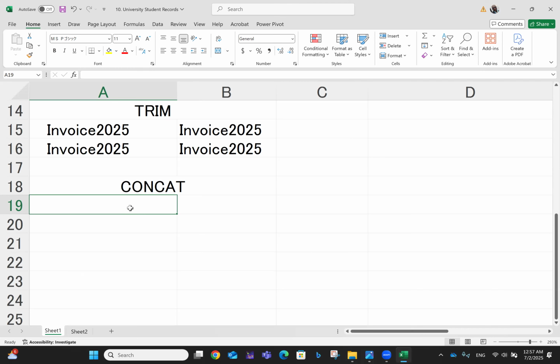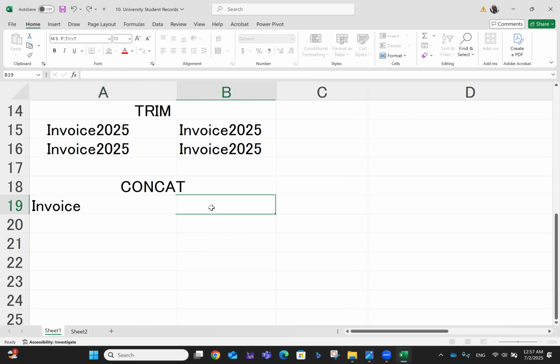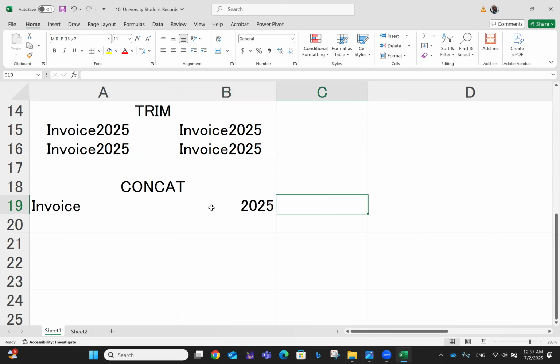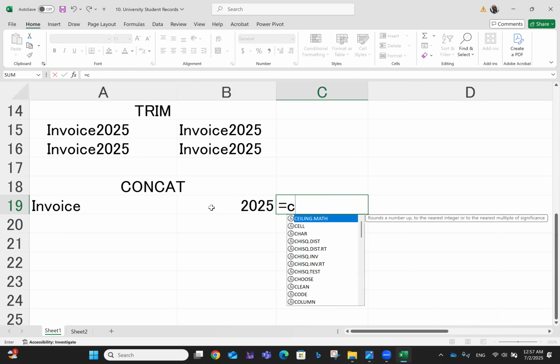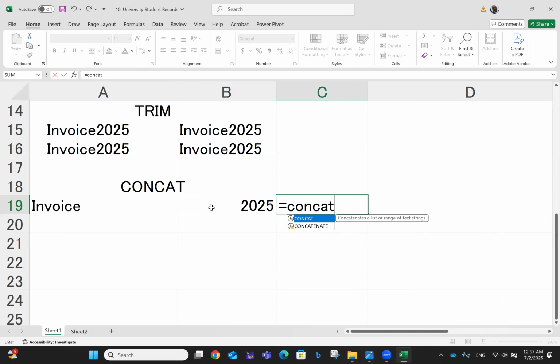So let's say we have invoice here, invoice, and here we have 2025. Okay. And then here now, we want to concatenate the two. So we just say is equal to CONCAT, open brackets. So we have all the possible things we want to concatenate. So we'll just put them there.